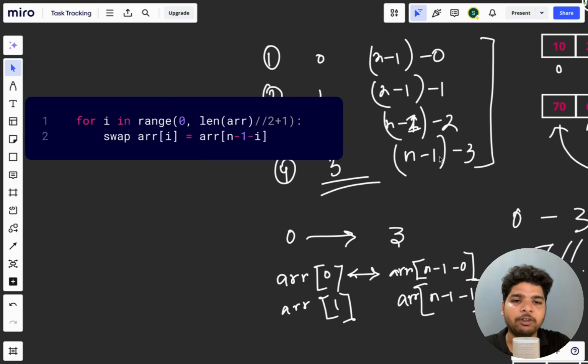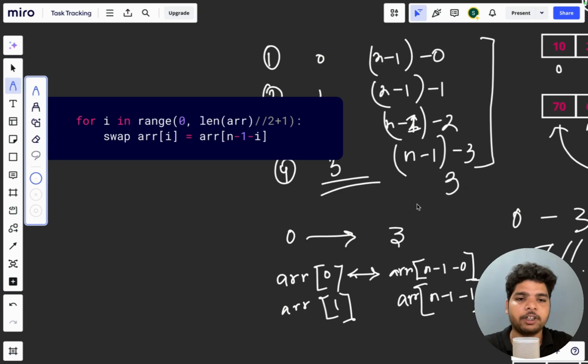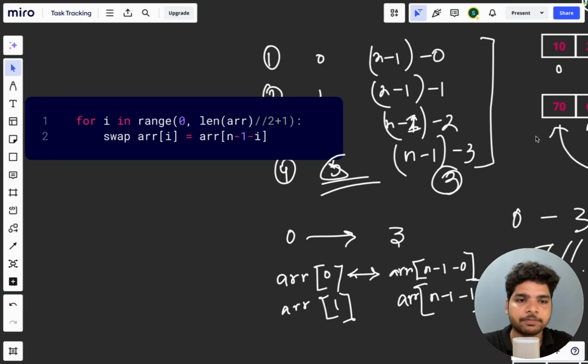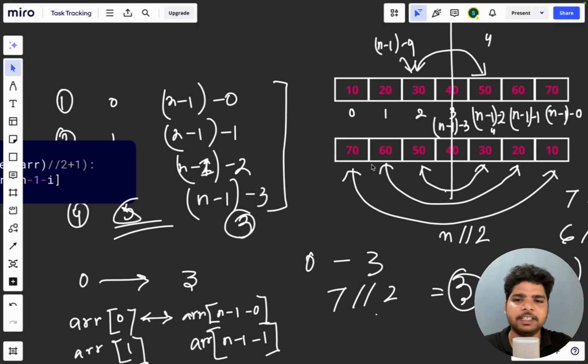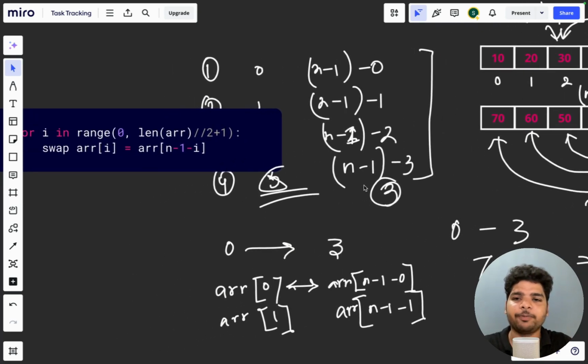So what will be the value? It will be nothing but 7 minus 1 equal to 6. 6 minus 3, it will be 6. Sorry, it will be 3. It will be 3. So this 3 and 3, because they are basically the same element, right? That's why here 3 and 3.